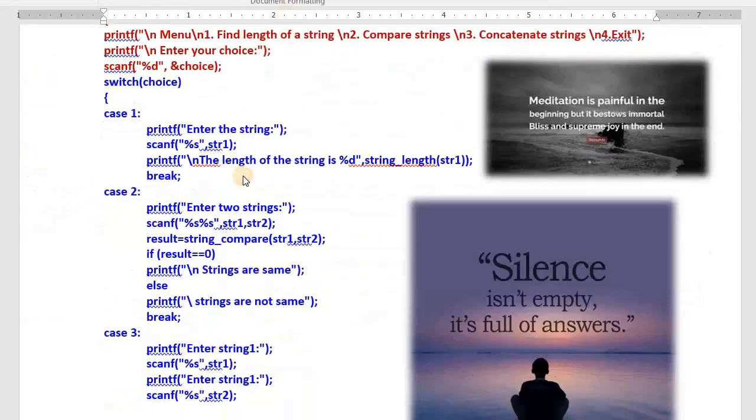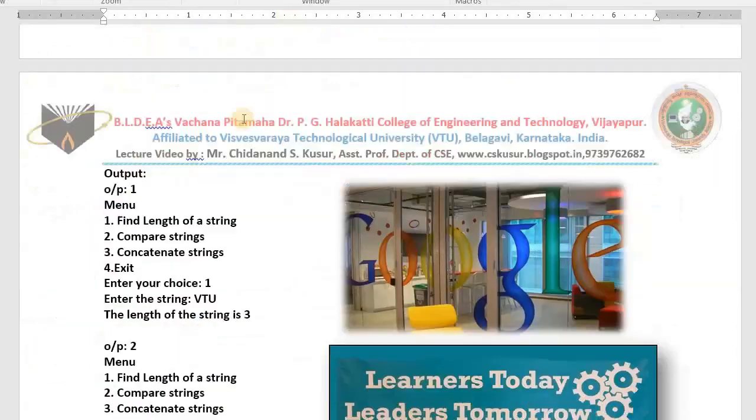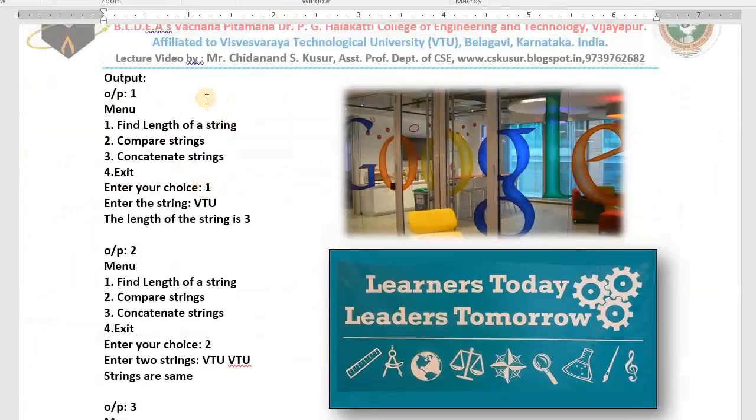Whenever we run the developed software, we are going to get one menu on the screen. In the menu, different choices will be there. We have here 4 choices. If you select the first choice, enter your choice as 1, we are able to find the length of a string. That means how many characters are there within the given string.